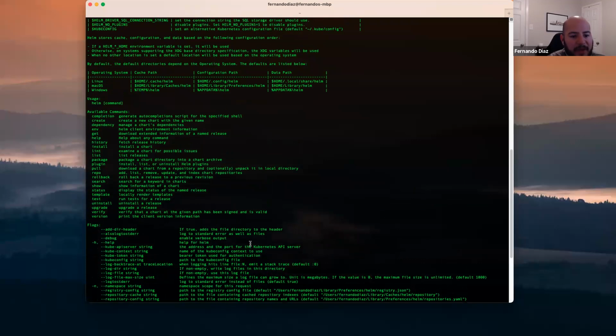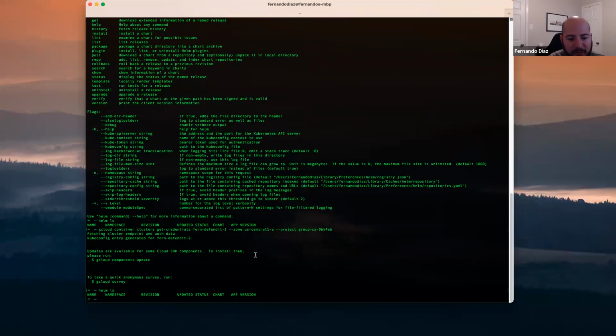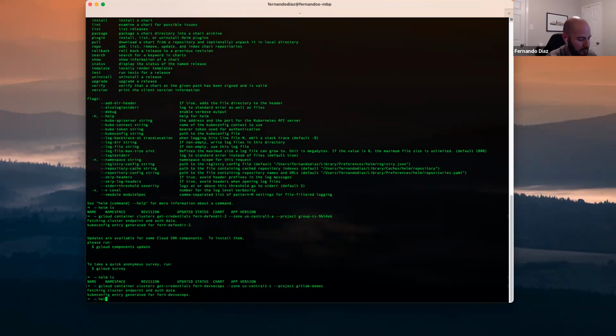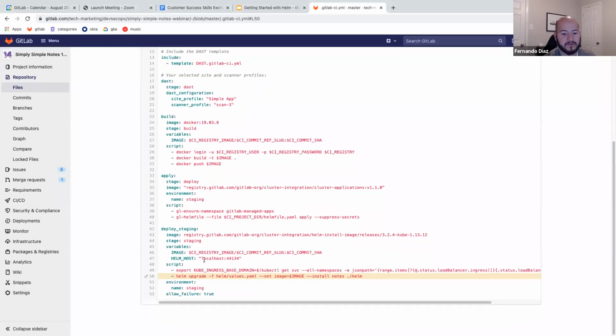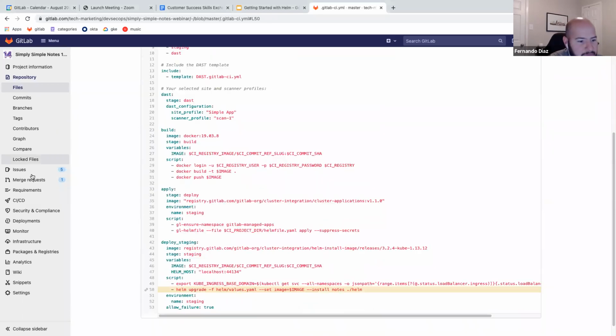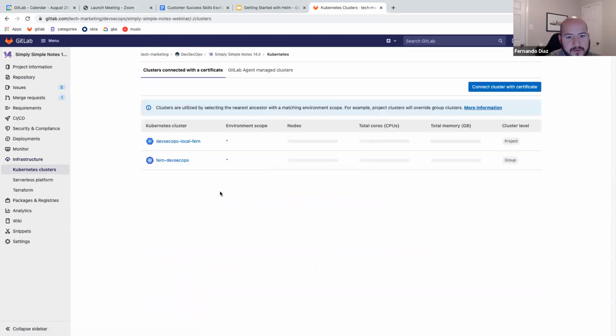But you would just use the Helm commands to see what exactly is on the cluster and what you can do. Let's see if I have a cluster or something on it. Okay, well, I'll just move on since I don't have anything on my cluster. Let me see what cluster this is actually on. If I go to infrastructure, Kubernetes clusters, this is deploying to DevSecOps local Fern.